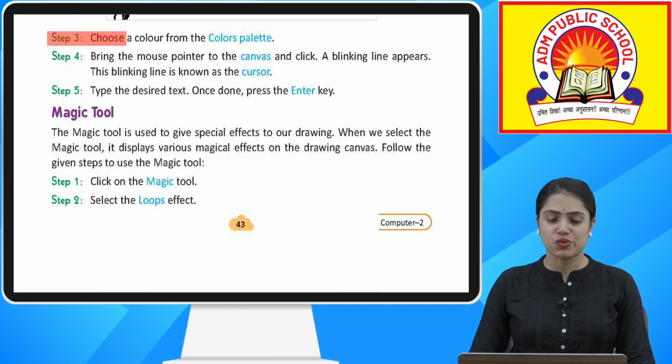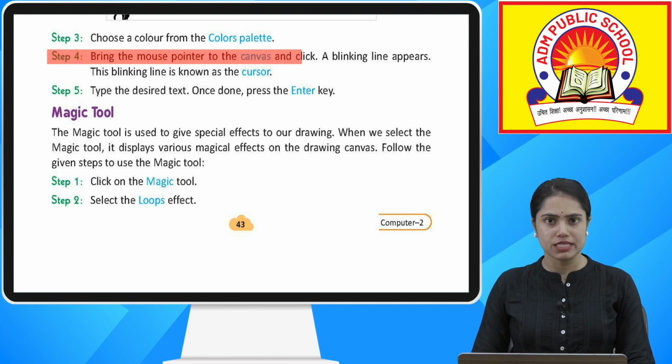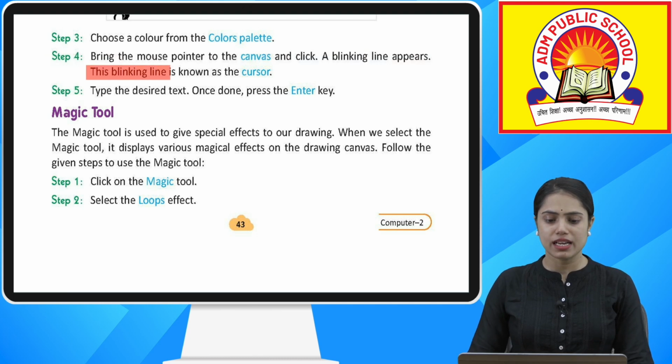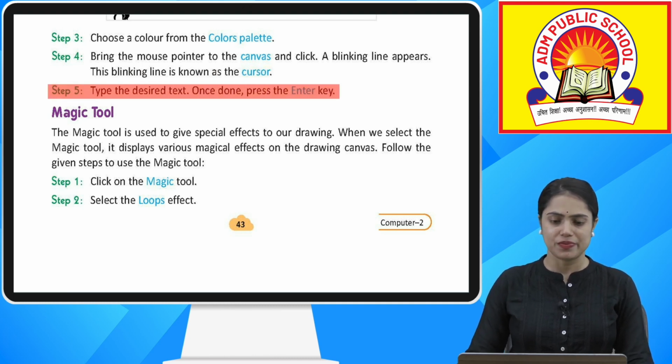And in step 3, choose a color from the colors palette. Step 4, bring the mouse pointer to the canvas and click. A blinking line appears. The blinking line is known as the cursor. Step 5, type the desired text. Once done, press the enter key.